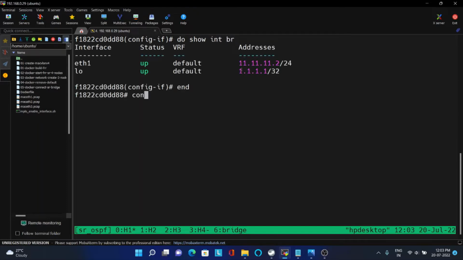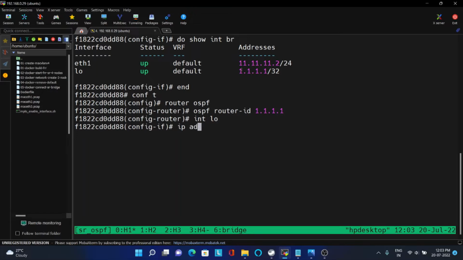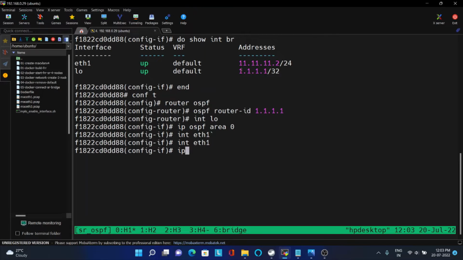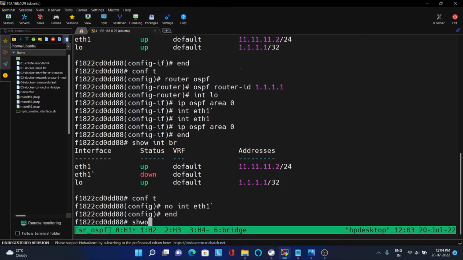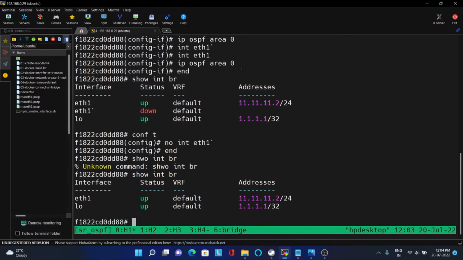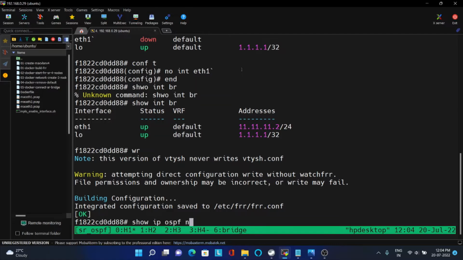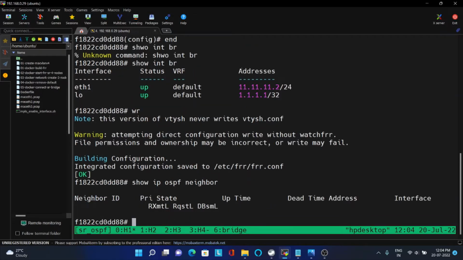So now we will try to configure OSPF router, OSPF router ID I am giving 1.1.1, and in loopback you have to enable IP OSPF area 0. Same in ETH1 also we have to enable. This is the command. This is wrong, so I will remove this. WR to save. Now if you see, OSPF is not started because neighbor I have not configured.